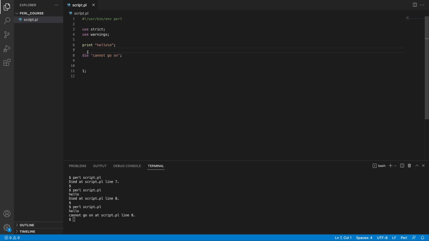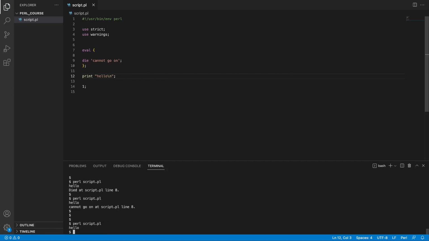To handle exceptions in Perl, you can use this keyword called eval, followed by opening and closing curly brackets and ending with a semicolon. If we move this die block inside eval and move this print block after the eval, run our code, we're going to see that our script executed as we expected. So hello was printed to the terminal, and we do not see that the execution of the script stopped. However, what I said before regarding the code not executing after an exception is thrown still applies inside the eval block.